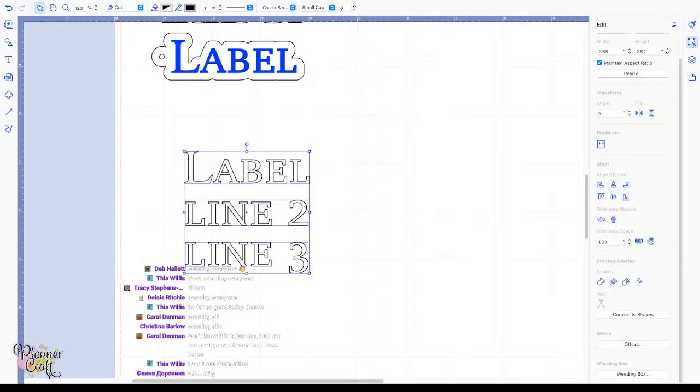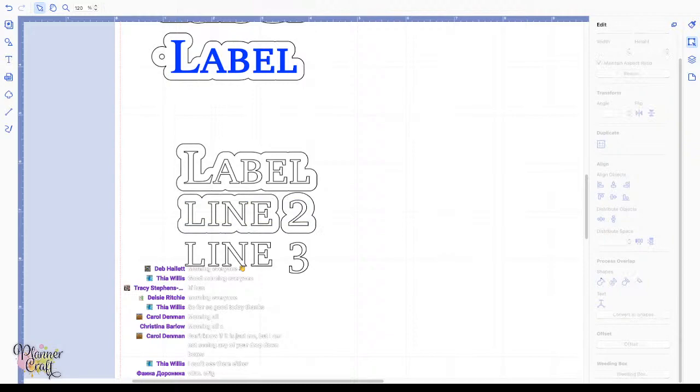Okay. Now, if we were to try and group these and then do that offset, chances are it's not going to work. So what we actually need to do is do our offset 3 times, one for each label. So we're going to go offset, and I'll keep with that same amount. Make sure that you switch it round to go outwards. Okay. And we're going to do the same for line 2 and the same for line 3.